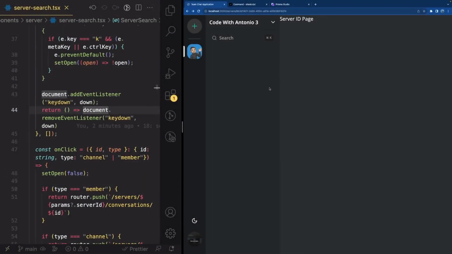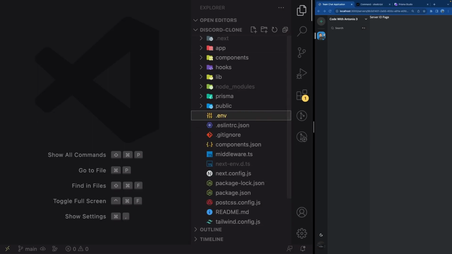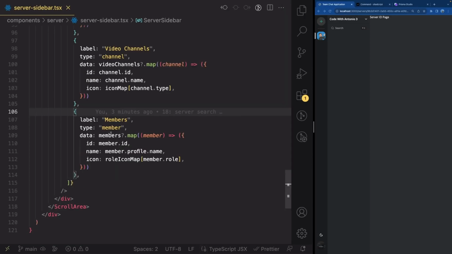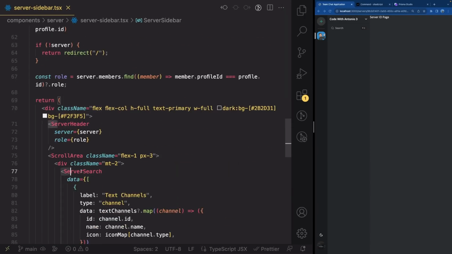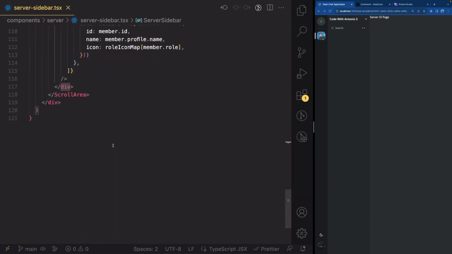So now let's go ahead and let's create a list of our channels and our members in this sidebar right here. So make sure you are in desktop mode so that you can see this sidebar here. I'm going to close everything and I am going inside of my components, server sidebar right here. So last thing we did was this server search right here. So what we are going to do now is a list of all of our channels. So let's go ahead and find the end of this div which holds the server search. So right here, but still inside of the scroll area.